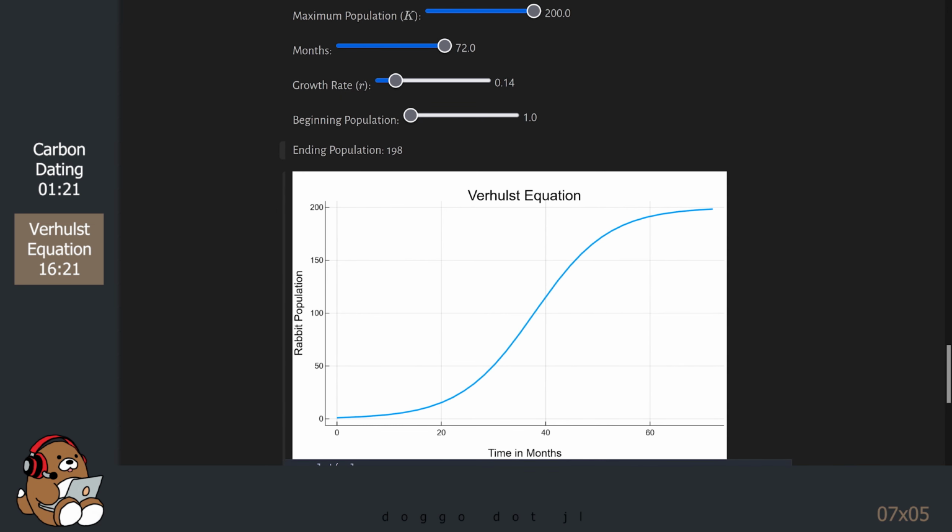Now, we have a working model that we can use to fit our observations in the field. For example, we can change the maximum population to fit our environment. We can change the number of months to predict the population at any time t. We can change the growth rate based on our observations in the field. Even if we increase the growth rate to 100%, we don't get an error since there's an upper limit preventing the population growth from going off the charts. And we can change the beginning population based on a count that we measure in the field.